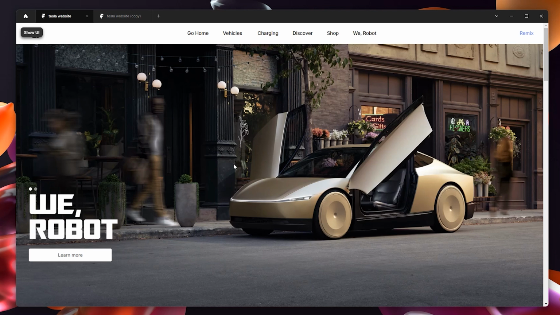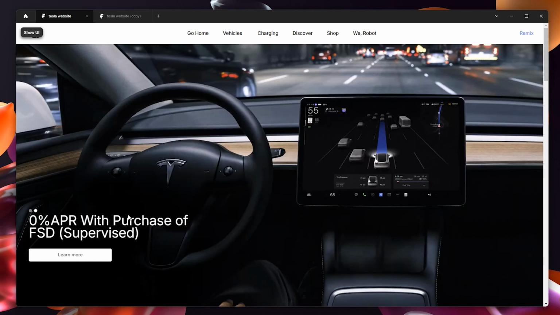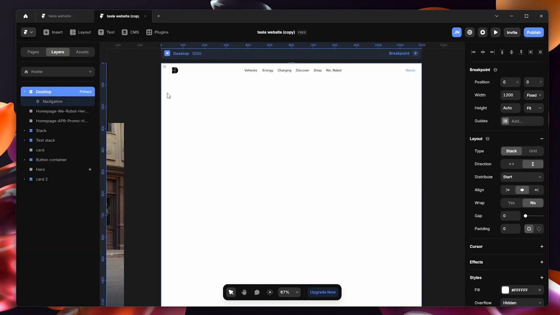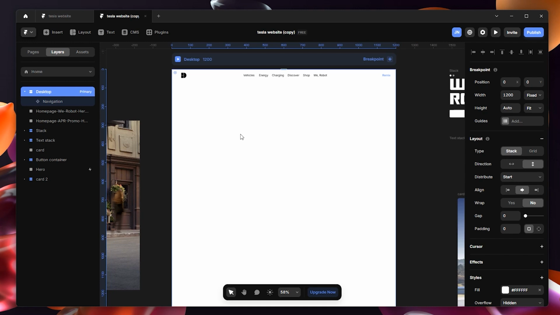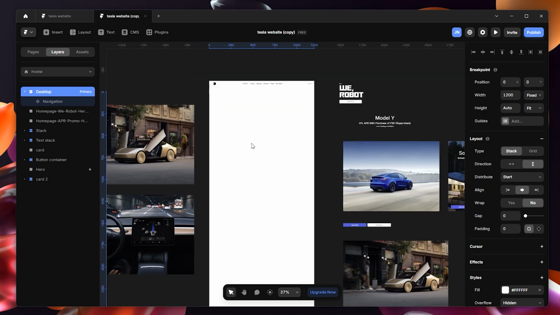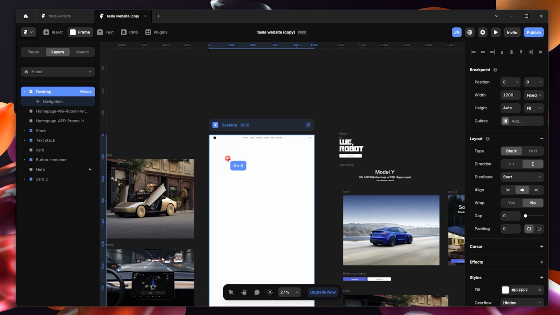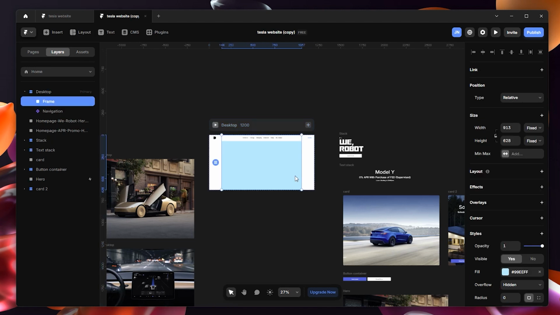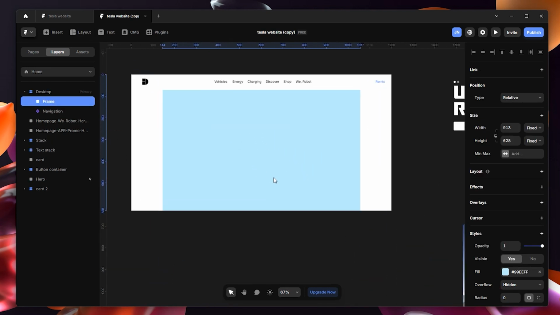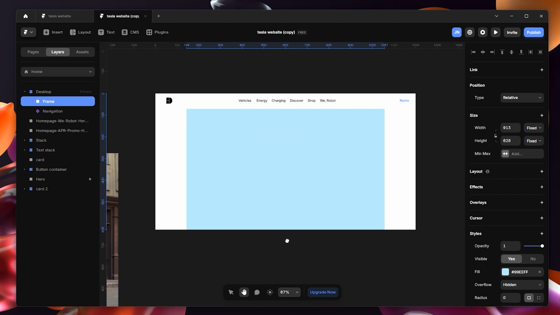The first thing we're gonna do is start by building this hero section. Inside this desktop, which runs all the way down here, I'm just gonna hold F on my keyboard and draw a frame inside it. As you can see, we have a blue frame. This is what we're gonna call our hero. Inside here is where we're gonna place our text and the image that we need.